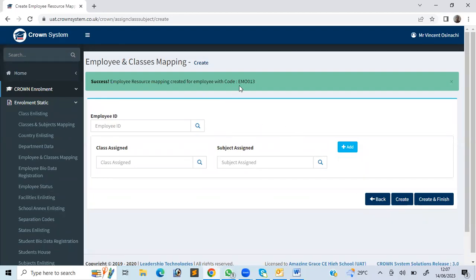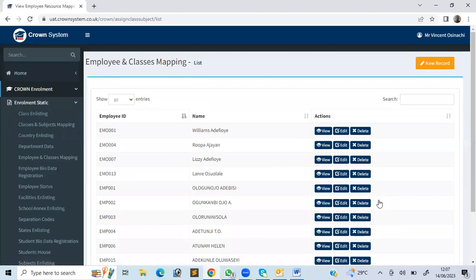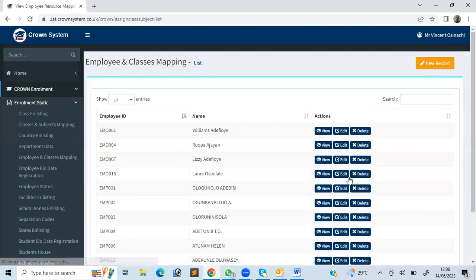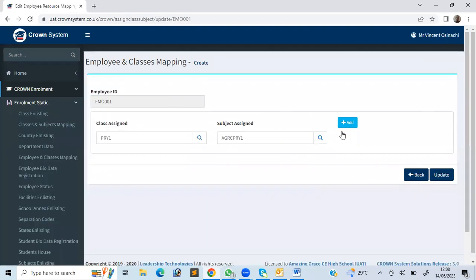And EM0013. Let us go and look for what we just created. Yes, this is it. This is the one we just did. Okay, let's view. So this is what we created now. This person is taking these subjects in these classes. We can edit this entry, just the same thing we did.